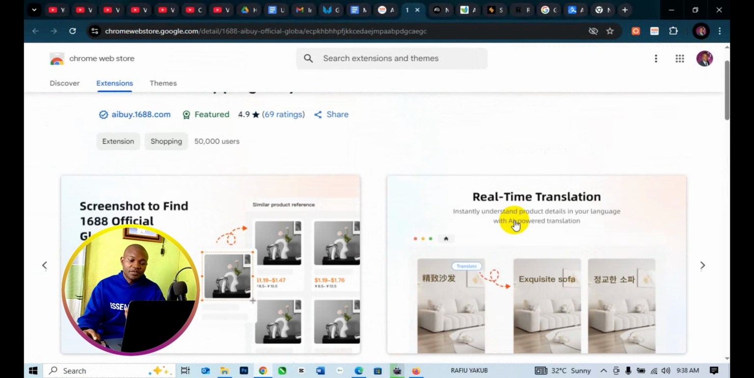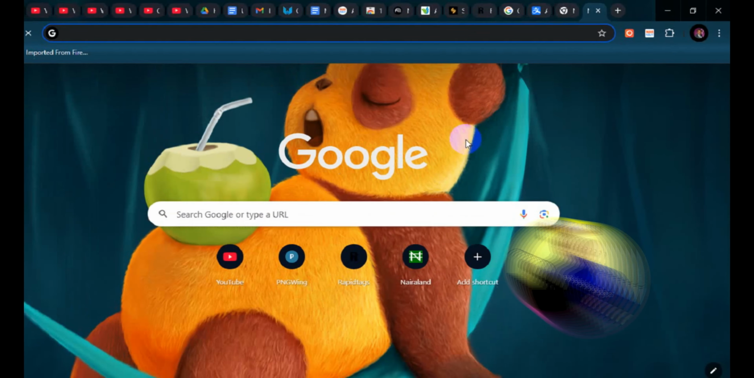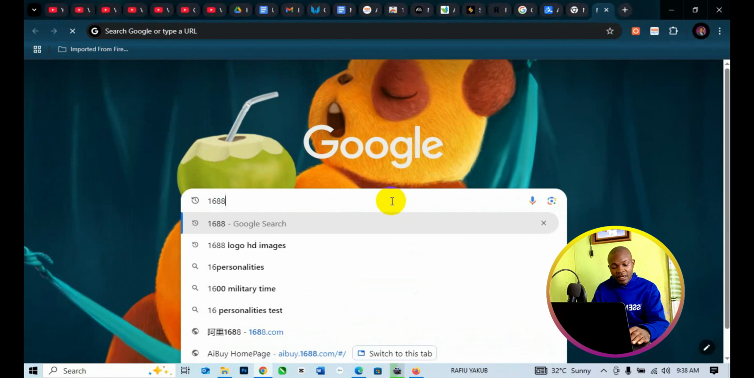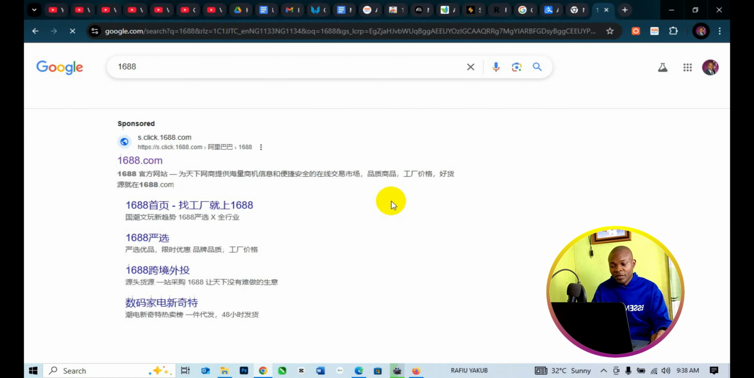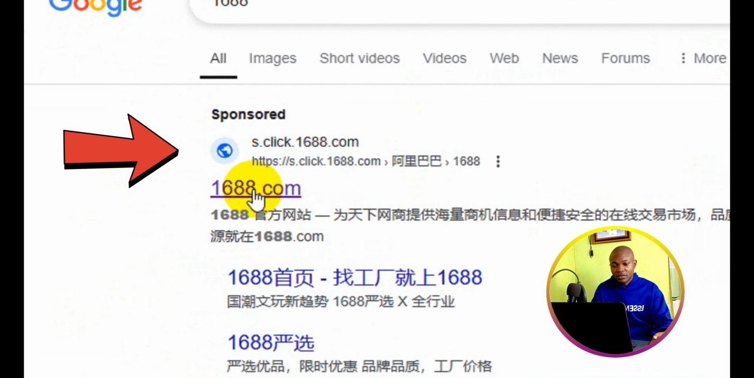So after we have successfully installed the extension in our Chrome browser and we have it right here likewise, what we need to do next is to simply come to the top right here and create a new tab. Then this time around, we have to come to our address bar and type in 1688 and press the enter key on our keyboard. Then we have it this way. What we want to do is to click on the first result right here. So click on 1688.com.